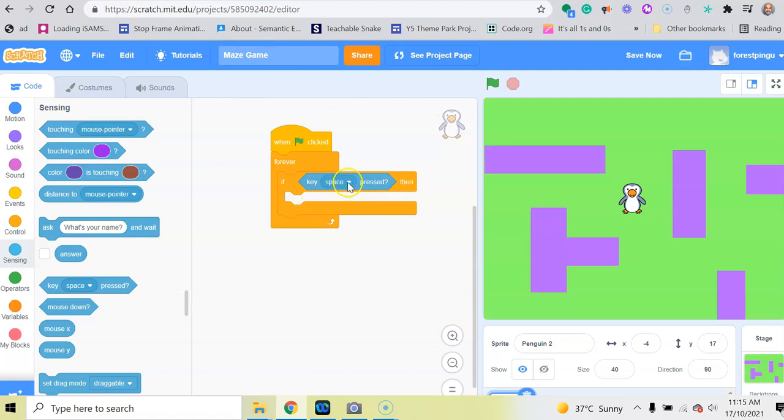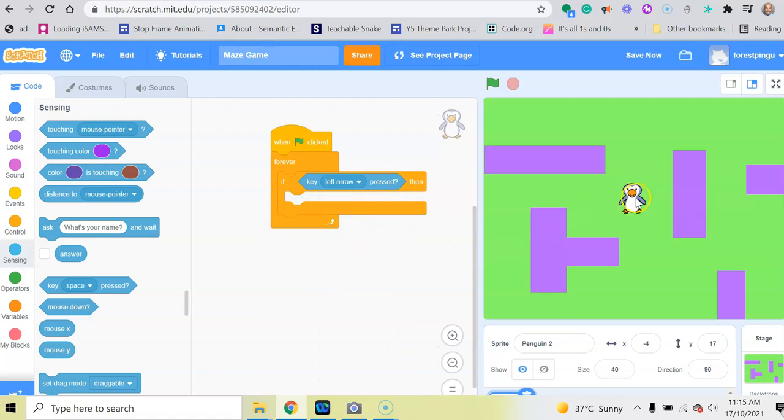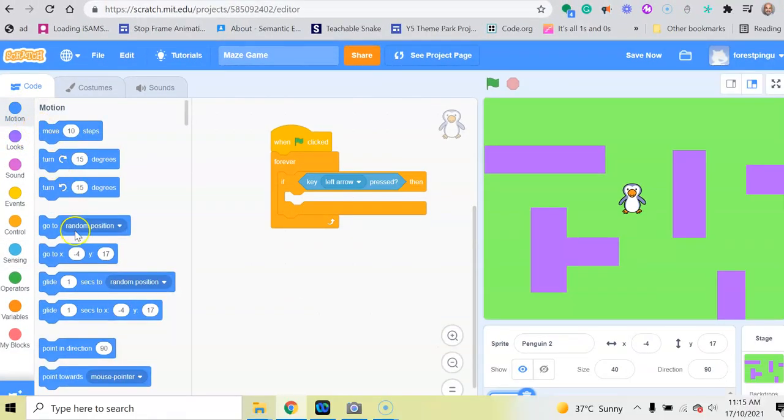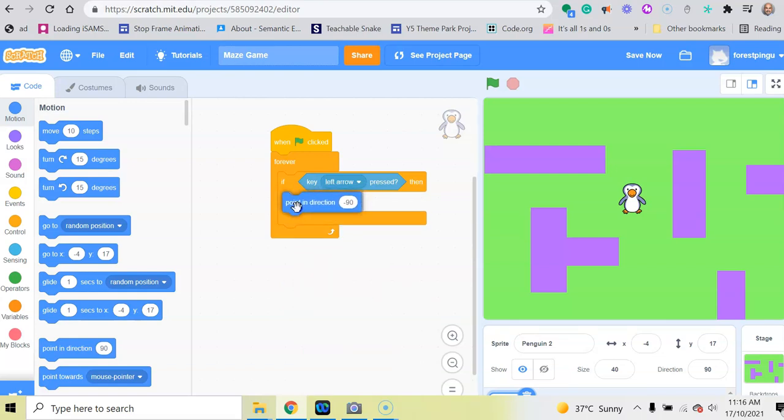Now, obviously, we don't want the space key for this one. We need the left arrow. When the left arrow is pressed, our character should face left and move left. So we need some motion. The motion blocks are at the top, and we're going to choose point in direction. It's in degrees. At the moment it's 90 degrees, pointing that way. If we want to go left, we drag our arrow around until it's pointing left, which is -90. Then we put that inside the mouth of our if block, so that will point our character left.